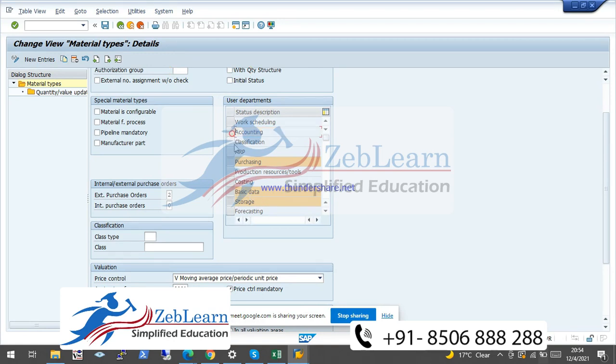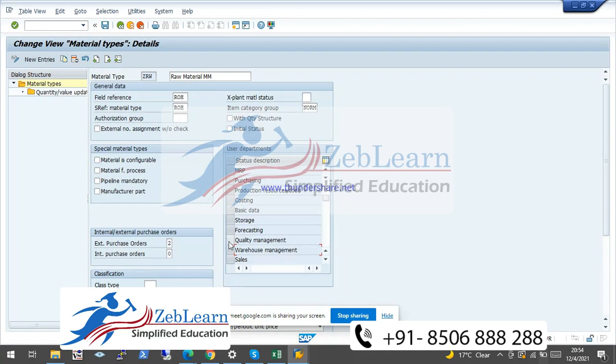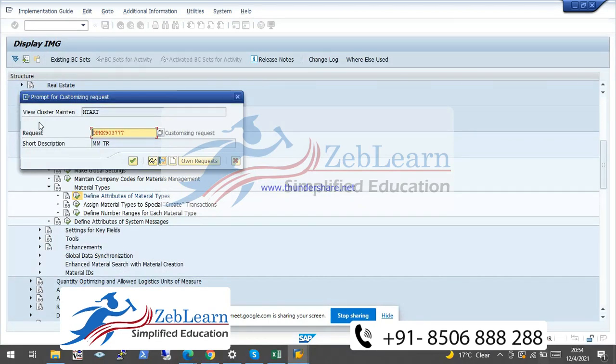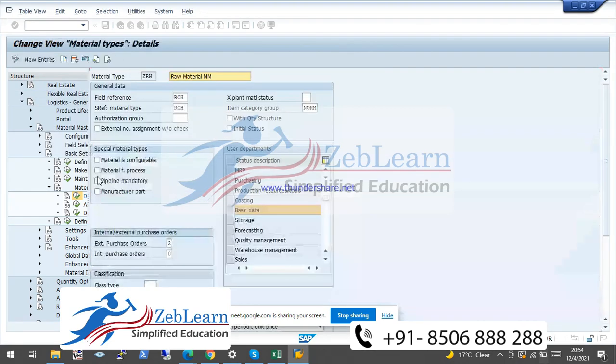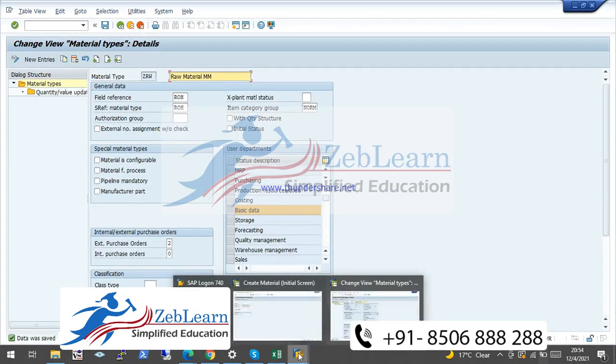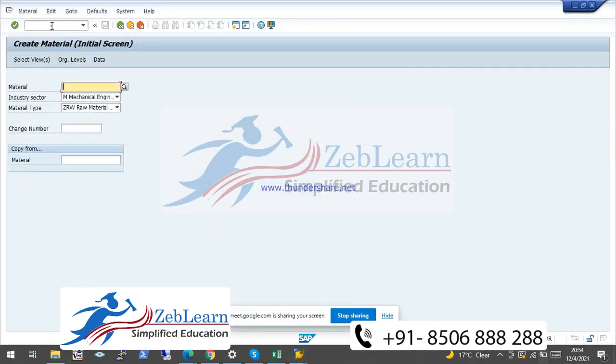Like I'm just removing these fields and selecting only one, which is basic data. Okay, and click on save. It will ask me for the customizing request. All the functional changes are recorded in a customizing request, which is called CR, so that we can identify the change in the background area. Now I am just hitting enter again.